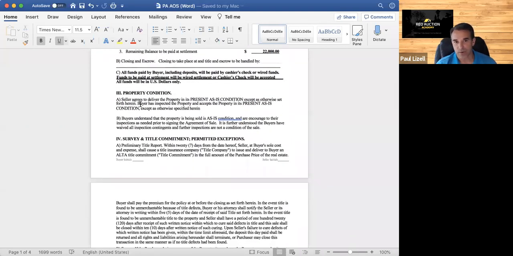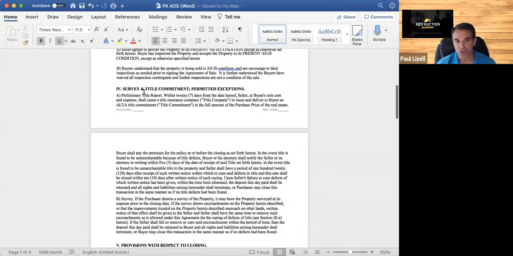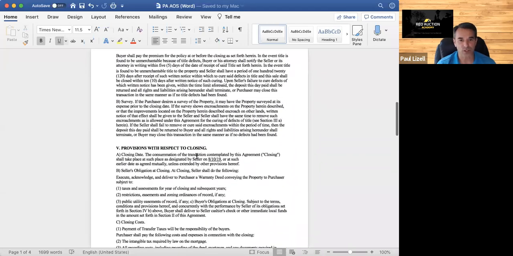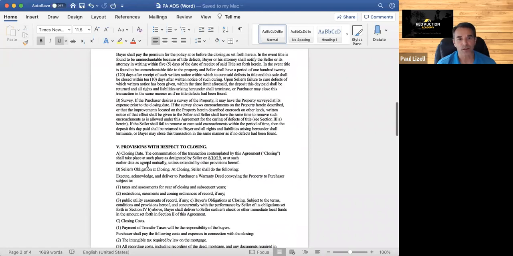Seller agrees to deliver the property in present and as-is condition. Everything we do is as-is condition. We're not going to make repairs. We're selling directly to other investors out here. And this is just basic generic information on survey and title information, provisions for closing. Closing shall take place on such and such a date. You can adjust that in here.